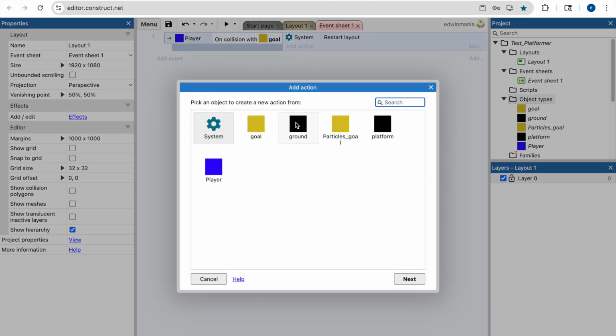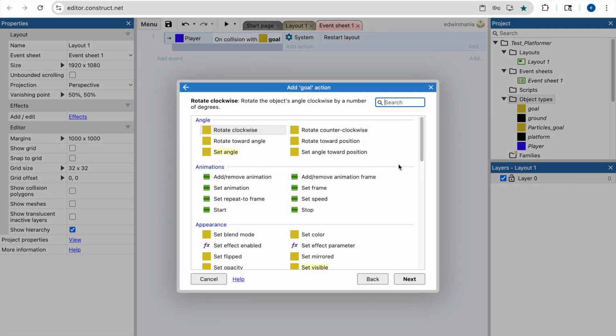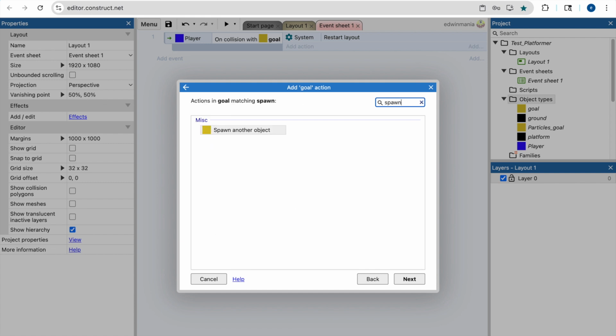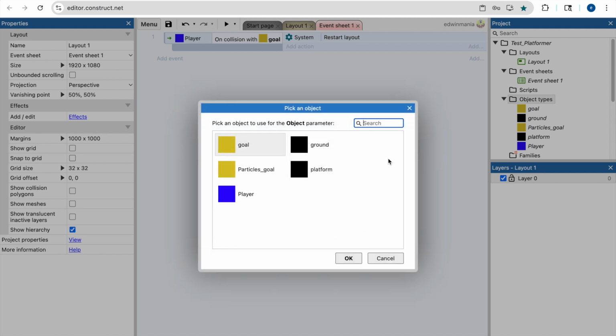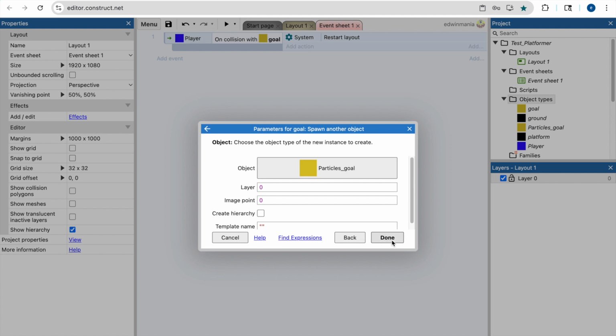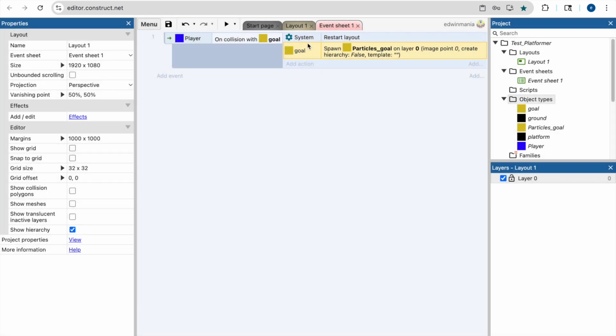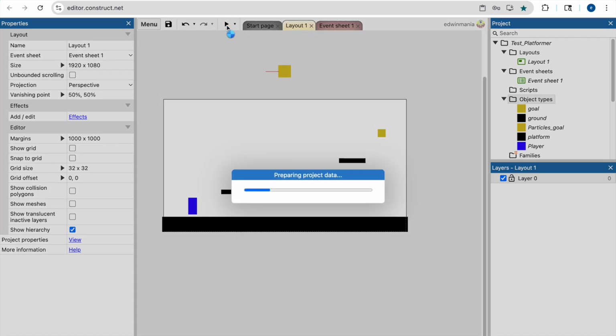We're going to add the action goal spawns another object. You can type that in there. This will create another object when these two collide, and it'll come from the goal object. What do we want? We click that object button and then we select particles goal. Okay, so we have this right now underneath restart layout, which means we're not going to see it. If you don't believe me, check it out.